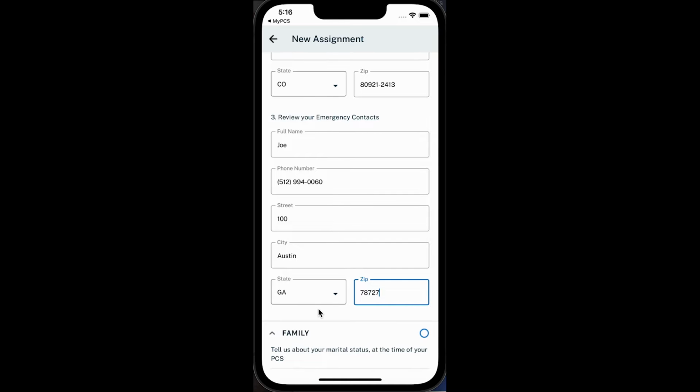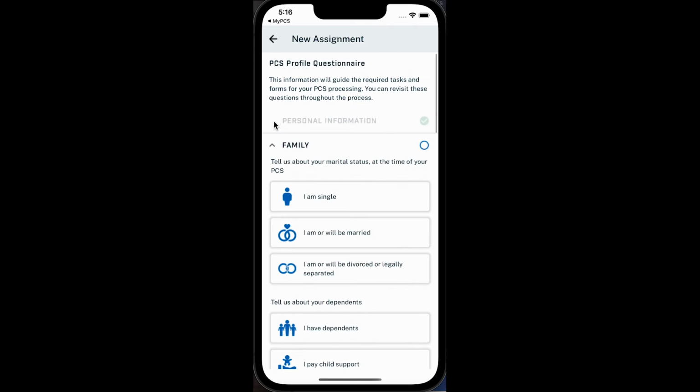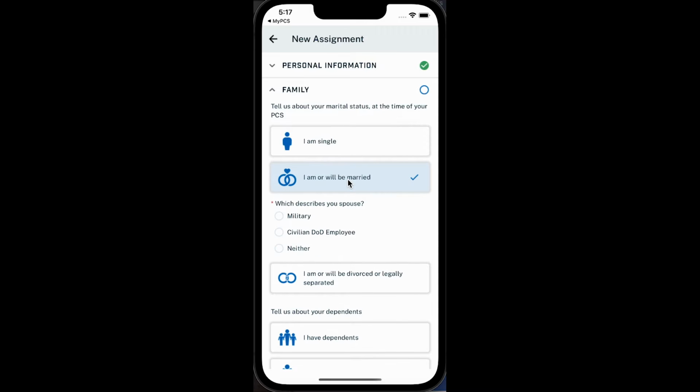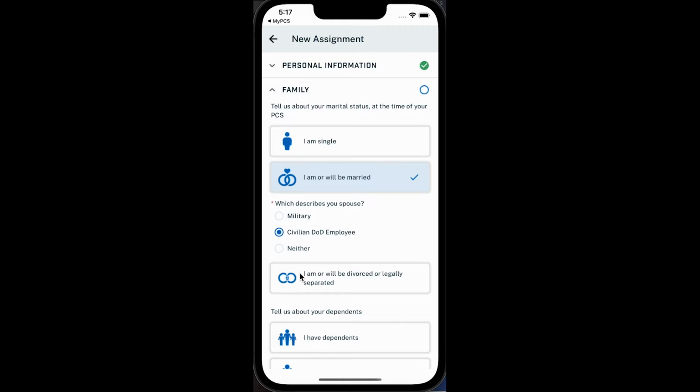We are going to then ask you some additional details about your family. One of the things that we do is as you complete these sections, we go ahead and check those off for you so you know that you have completed those. We do have some dynamic information, such as if you say you are married, we are going to ask you further details about your marital status, such as is your spouse military, are they civilian DoD, and as you can see, the options are going to change under that.